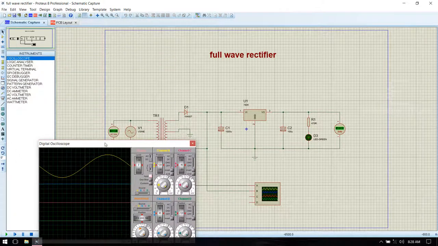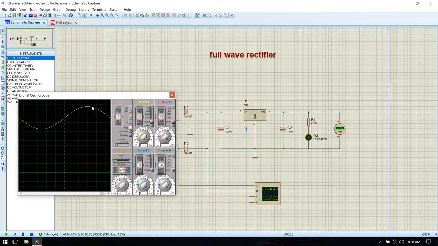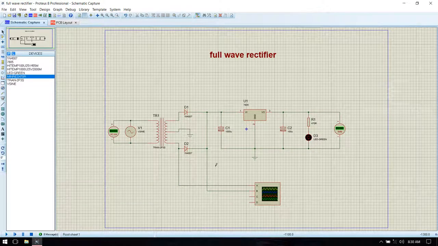Now you can see that the input is 231 volt. This is the AC wave at the secondary. This is the rectified DC, which is the filtered one. Now you can see that the LED is glowing and the output shows 5 volt. To see the full wave rectified waveform without the filter, you have to place a load resistor across it and remove the capacitance.